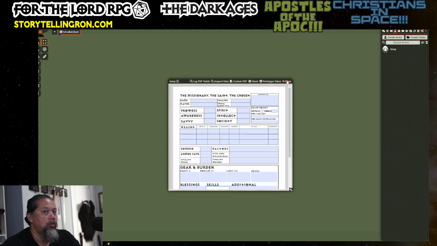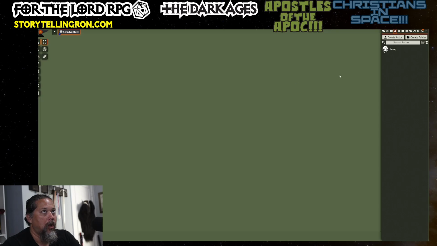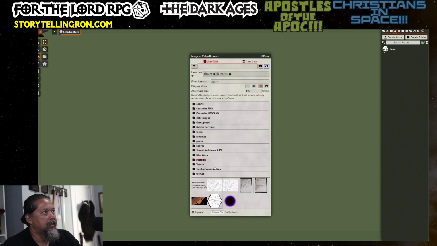So if you're going to use Foundry, and obviously if you just have a table, great. If you're going to use Foundry, you're going to have all these assets in that folder, plus the PDFs, which are in the root of this folder. You're going to need to have your assets all in there so that they're accessible.